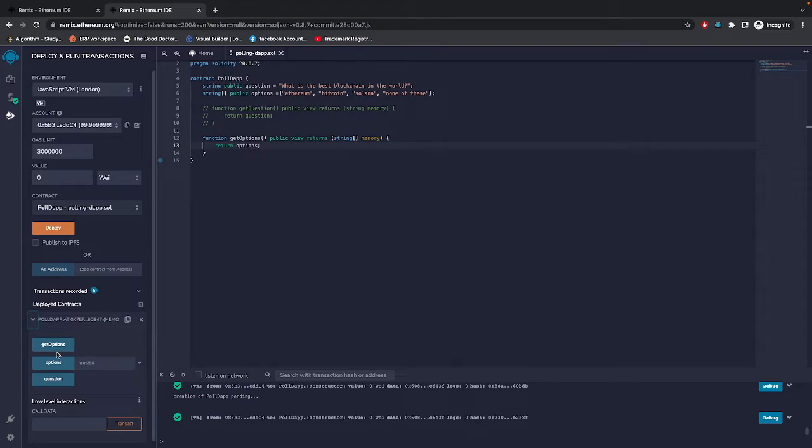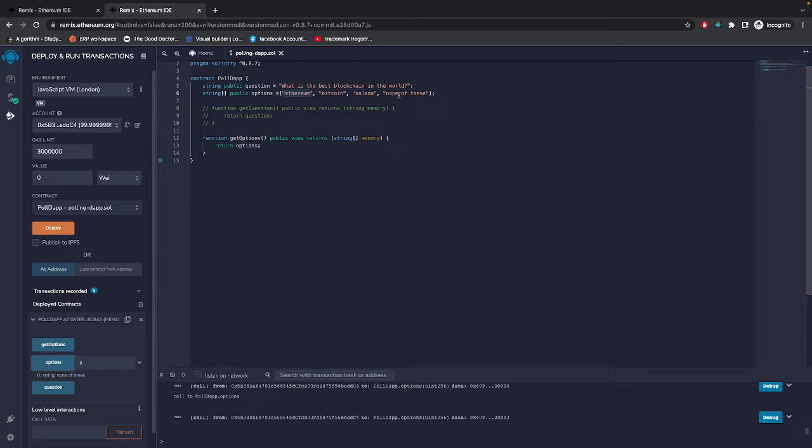The reason is that while our getter function returns the entire array, the options getter provided by Solidity only returns a specific value of the array. So we need to call it with the index as the parameter for the value we want to get. So if I call it with 0, I will get the 0th value of the options variable. Similarly, if I call it with 3, I will get the last value of the options variable. But if I click on get options, which was the getter that I defined, I will get the entire array.